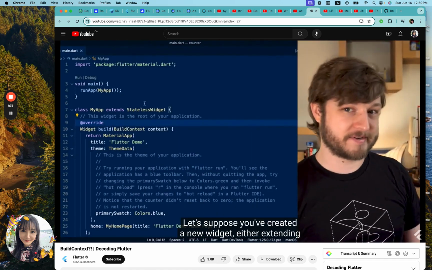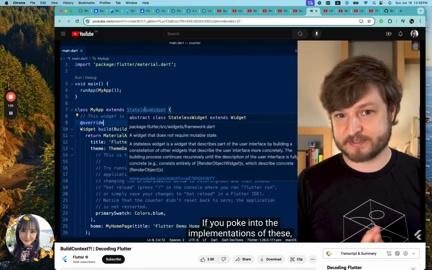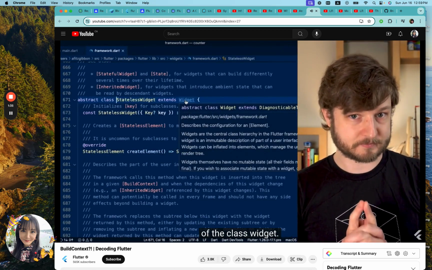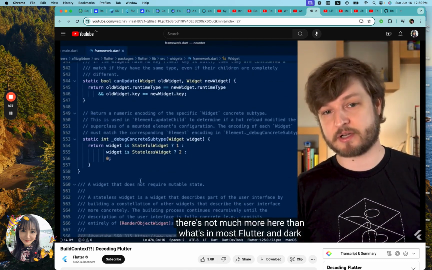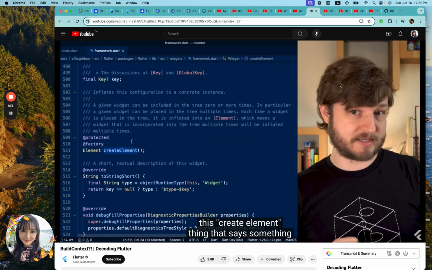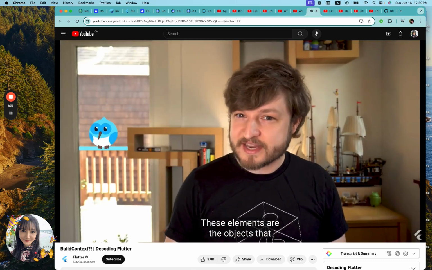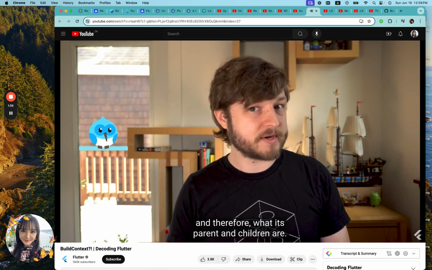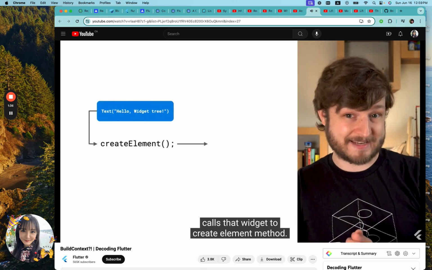Let's suppose you've created a new widget, either extending from Stateless or Stateful. If you poke into the implementations of these, you'll see that both are themselves implementations of the class Widget. Looking at the list of methods in a widget, there's not much more here than what's in most Flutter and Dart classes, but one in particular stands out to me. This createElement thing says something about a concrete instance. These elements are the objects that actually keep track of where a specific widget is, and therefore what its parent and children are. So when you build a new widget, the Flutter framework calls that widget's createElement method.